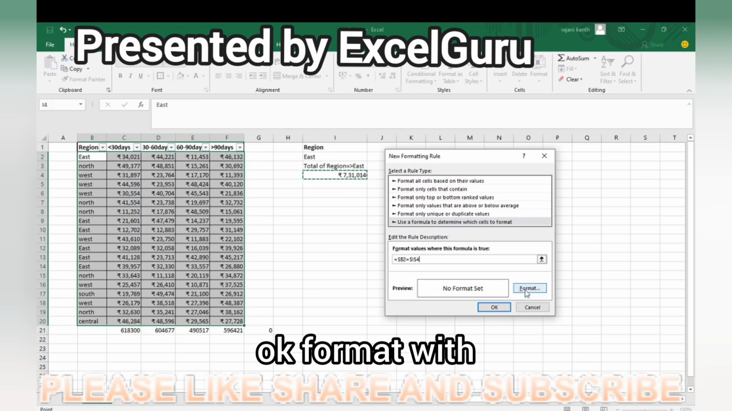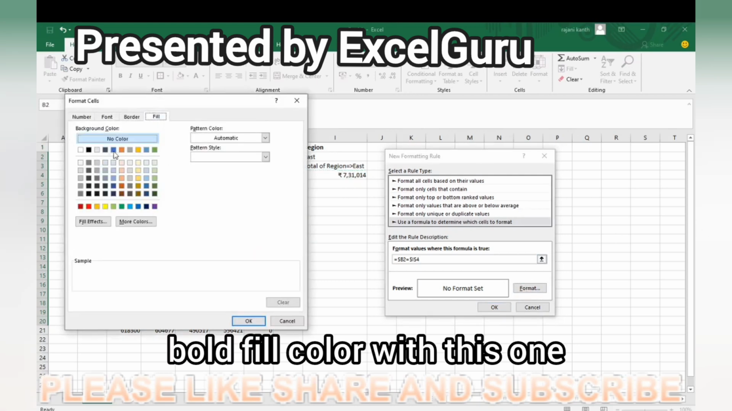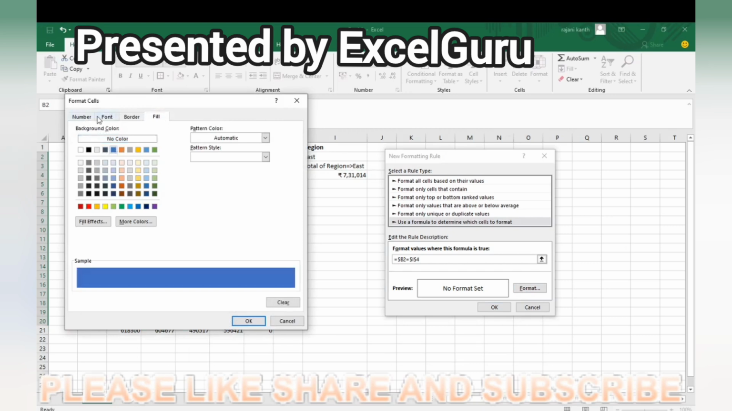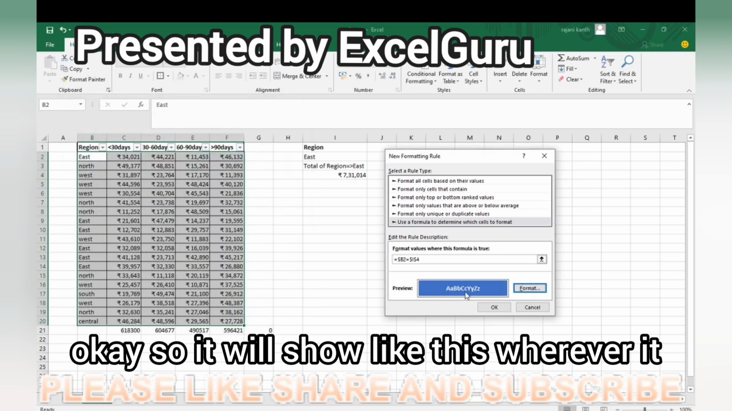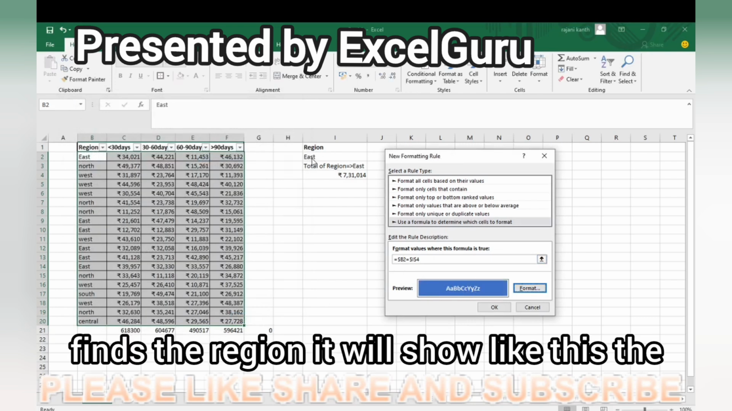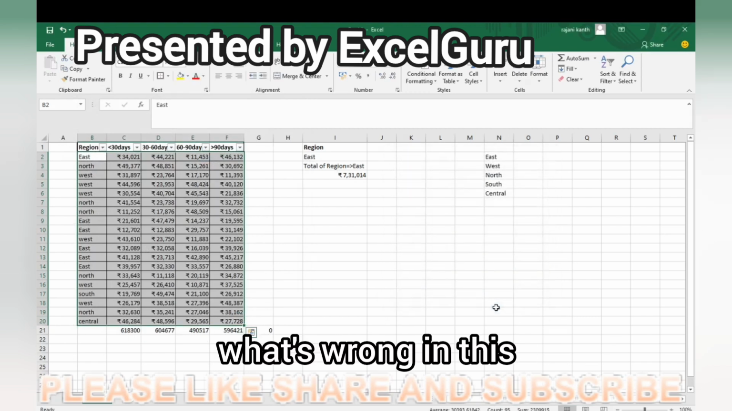Okay, format with bold, fill color with this one, font automatic white. So it will show like this. Wherever it finds the region, it will show like this, the whole thing. Okay guys, check it out. What's wrong in this?